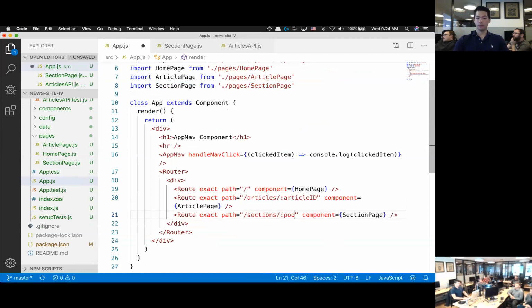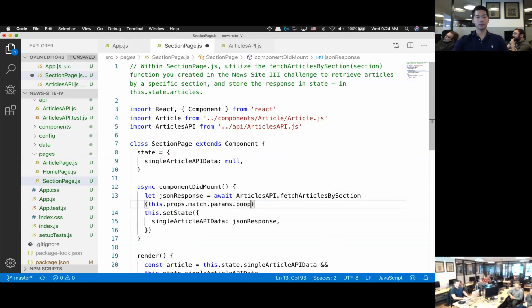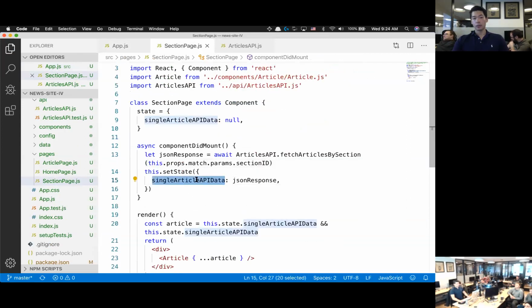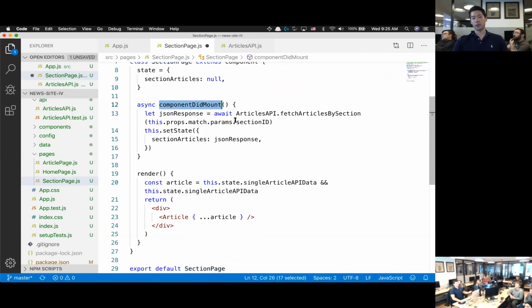I can call this boop. And then I would just change this to boop. But I'm not going to do that. All right. Single article API. Well, this is technically a list of articles, no? Right. Okay, so let's change this to section articles. So I've got state equals section articles equals null. So when we first start, there are no articles inside of the section page. Once the component did mount onto the screen, I'm going to make a request to the articles API, using this fetch articles by section, and I'm going to set the state.